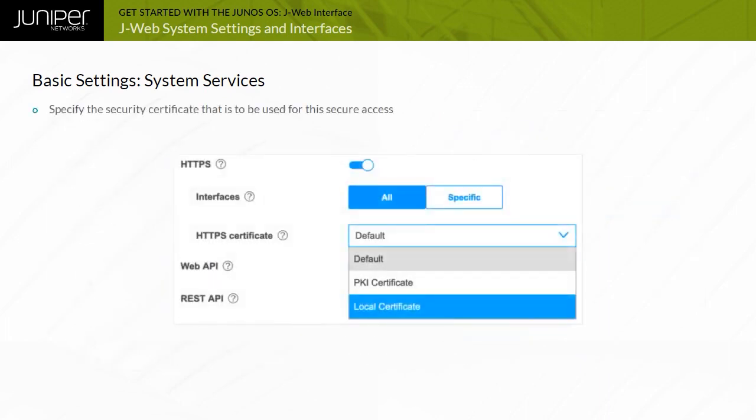An important setting for HTTPS management access to the device is to specify the security certificate that is to be used for this secure access. The System Services section enables you to select either a system-generated certificate or a local certificate that you can specify in the HTTPS certificate table, as shown here.